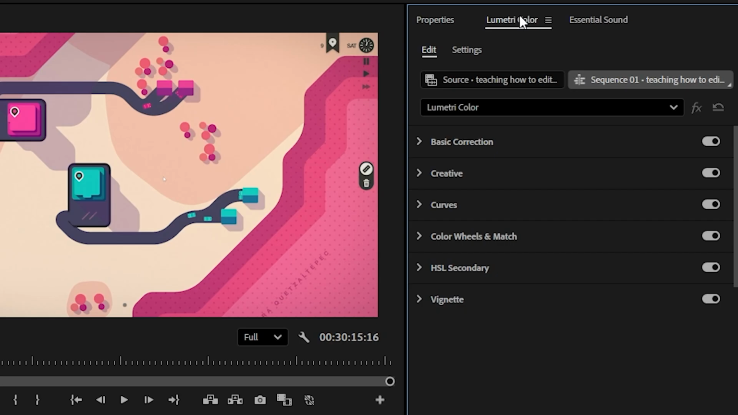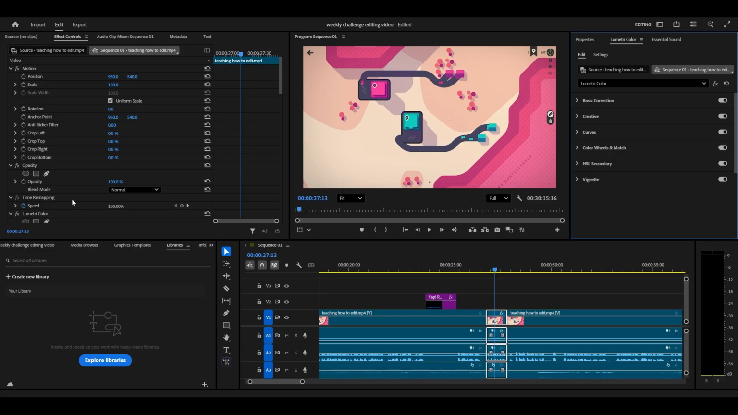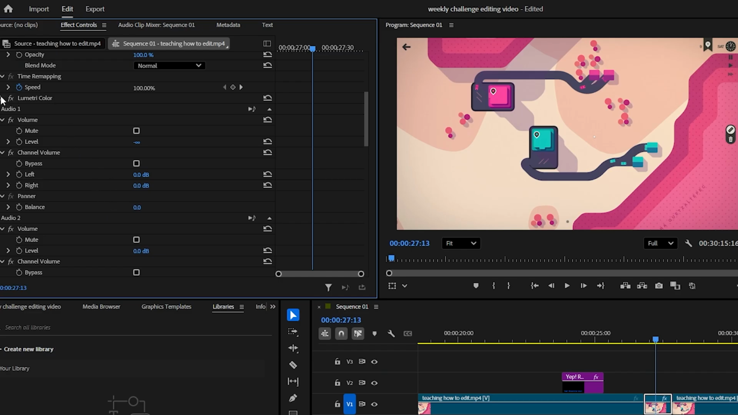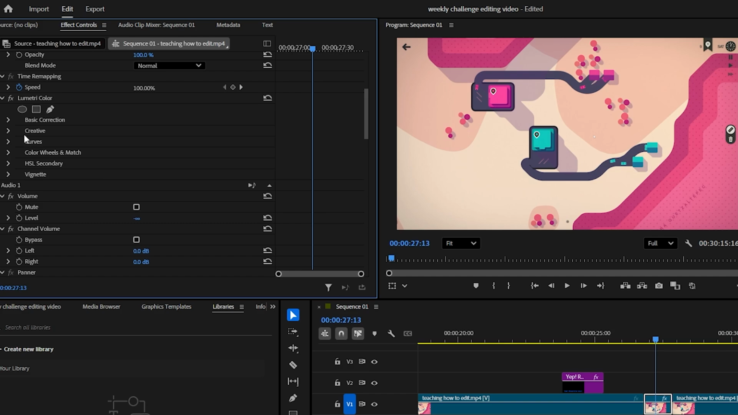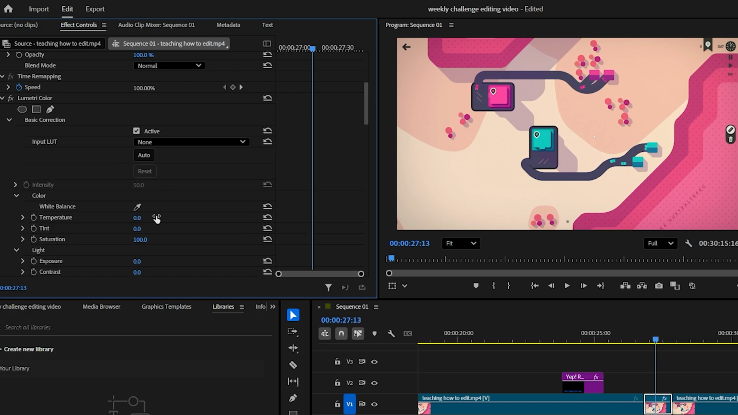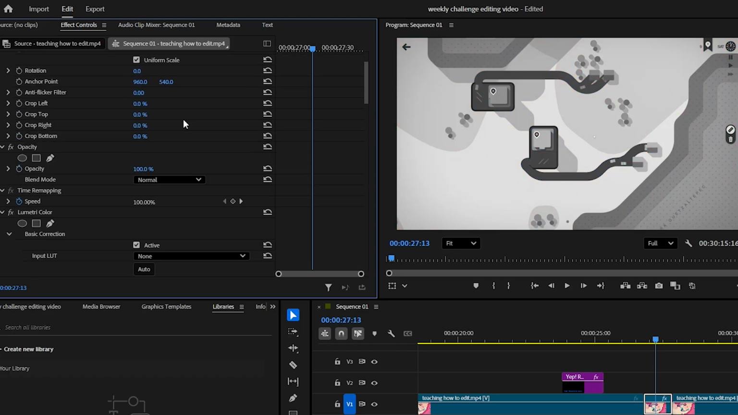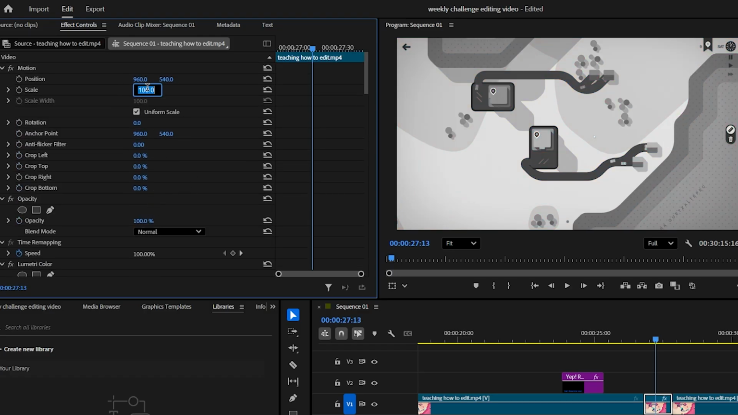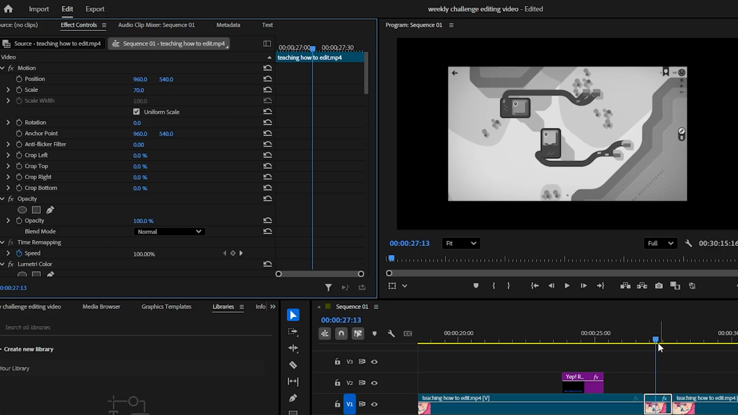And look at this. If you add the Lumetri Color effect, then over here we are actually going to have the option with this Lumetri Color effect to go to basic correction and saturation. I can set that at 0. And what that's going to do is make this all black and white for that. And let's do a little bit of a zoom out. So go back to the scale we did before. And I find that 70% is usually pretty good for this effect.